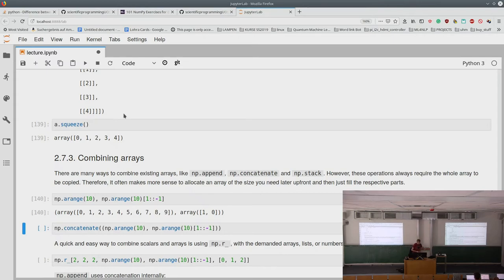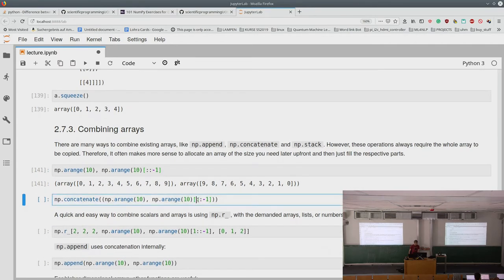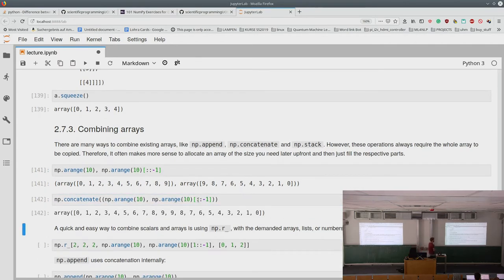Imagine we have these two arrays. This is simply a range from 1 until 10, and this is the same the other way around. We can simply concatenate them by using numpy.concatenate, which concatenates them along the first axis. This here is a tuple, so concatenate expects only one input, which is a tuple. So don't forget the second pair of parentheses.